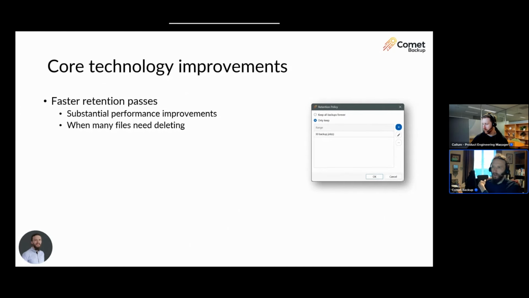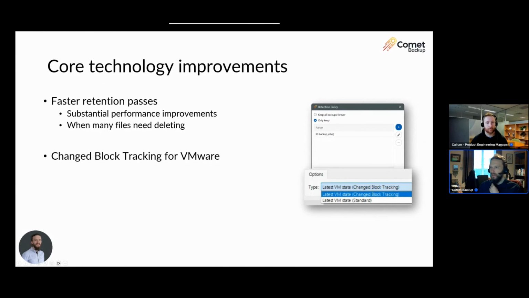Another really interesting technology improvement this quarter is related to change block tracking for VMware. Just to set the scene, Comet supports backing up many different types of applications, databases, and virtual machine hypervisors, including VMware. So our VMware protected item type, by default, will use CBT, change block tracking. That's a technology where VMware knows what parts of the VM have changed and it can tell Comet directly. Now, Comet uses deduplication no matter what.